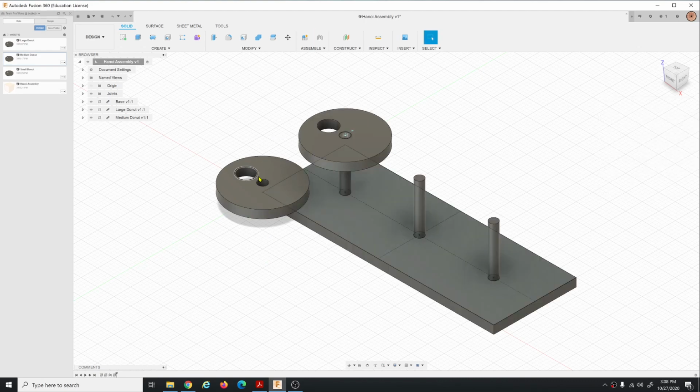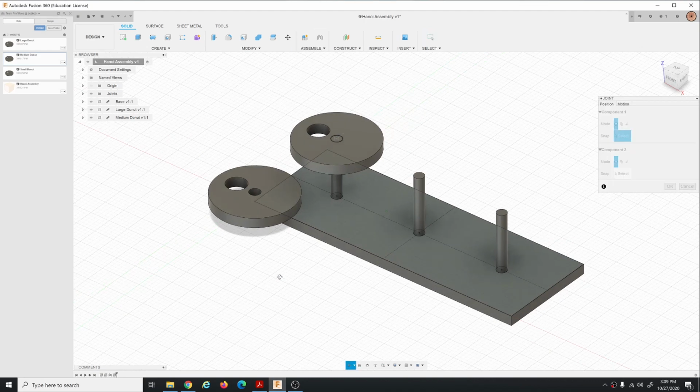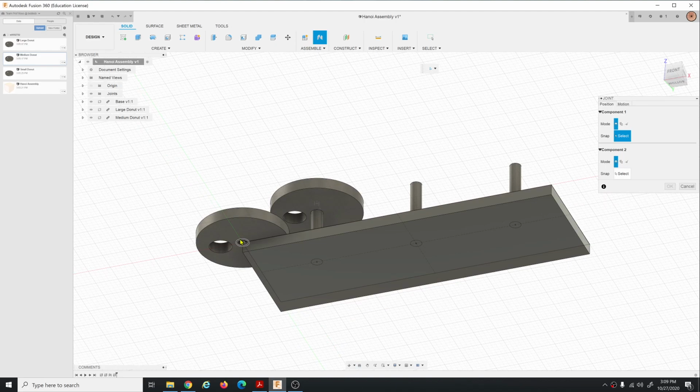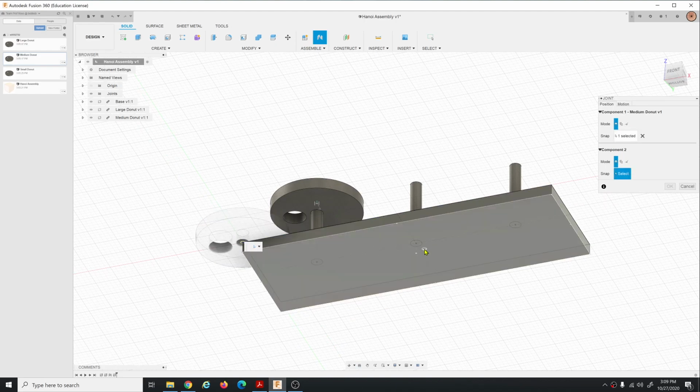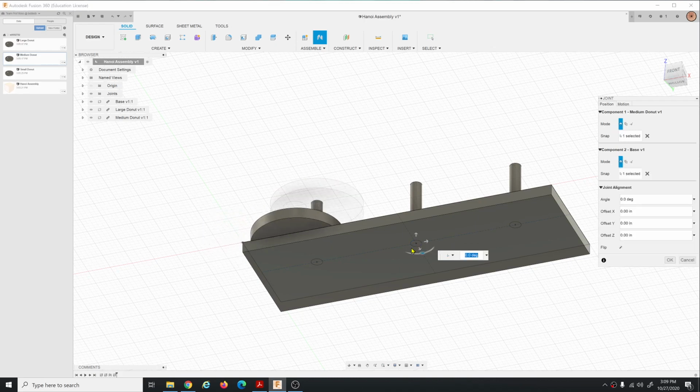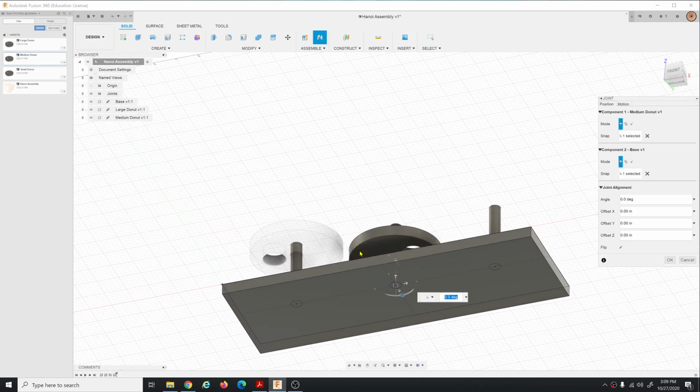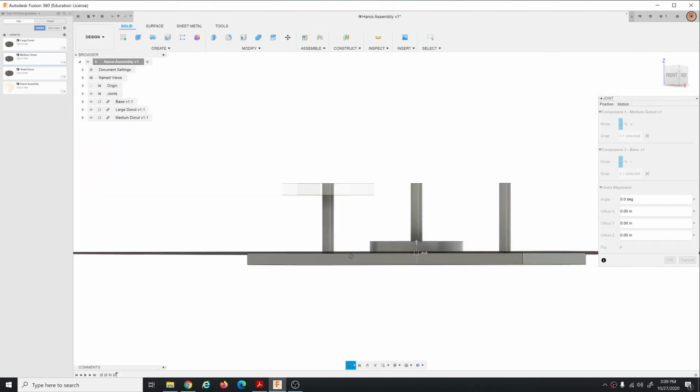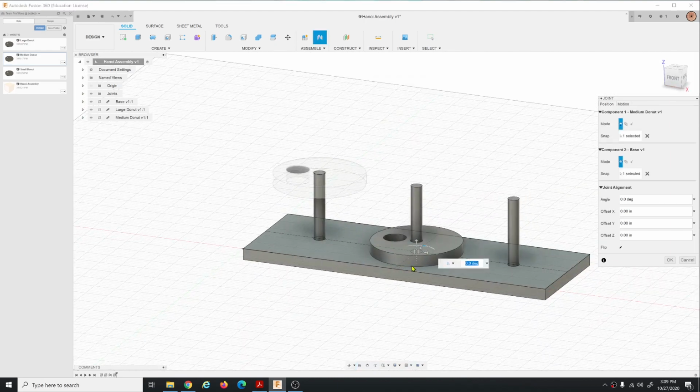I must have missed it. Let me try it again. So assemble, joint. Maybe I need to rotate around like this. I want that, and then I want that. Yeah, that's what I want.